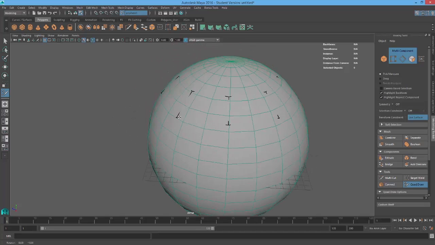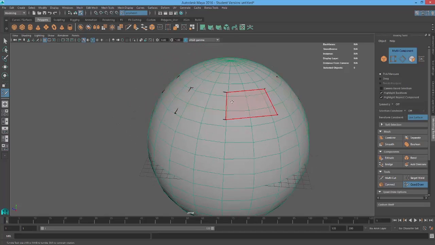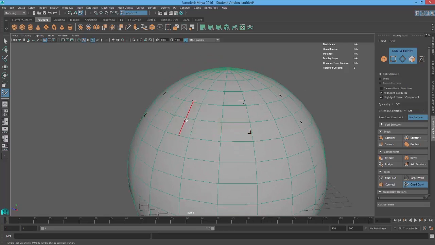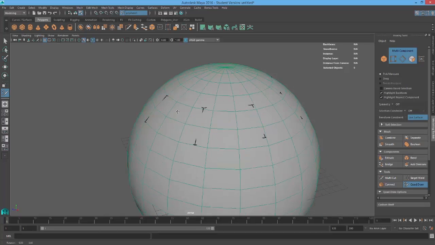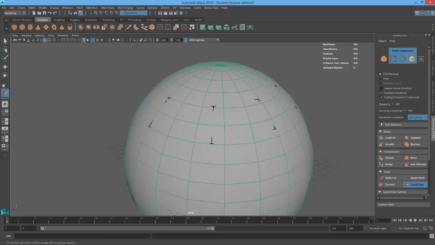But what we might want is to be able to generate a little bit more cuts in our geometry to better match up with the shape of the sphere. And so what we can do is hold down the Control key. The Control key will add a functionality similar to the Insert Edge Loop tool, where whatever edge you're hovering over while holding down the Control key, it will try to create a cut perpendicular to that edge.